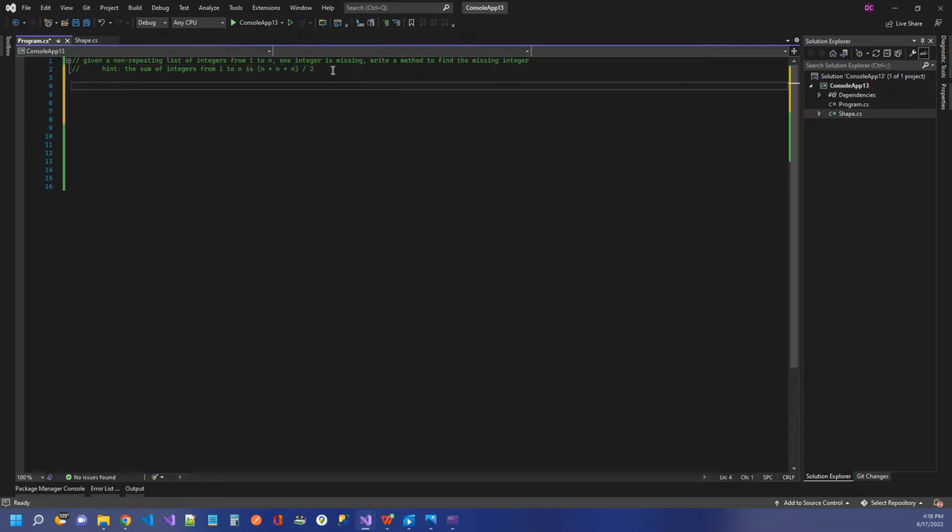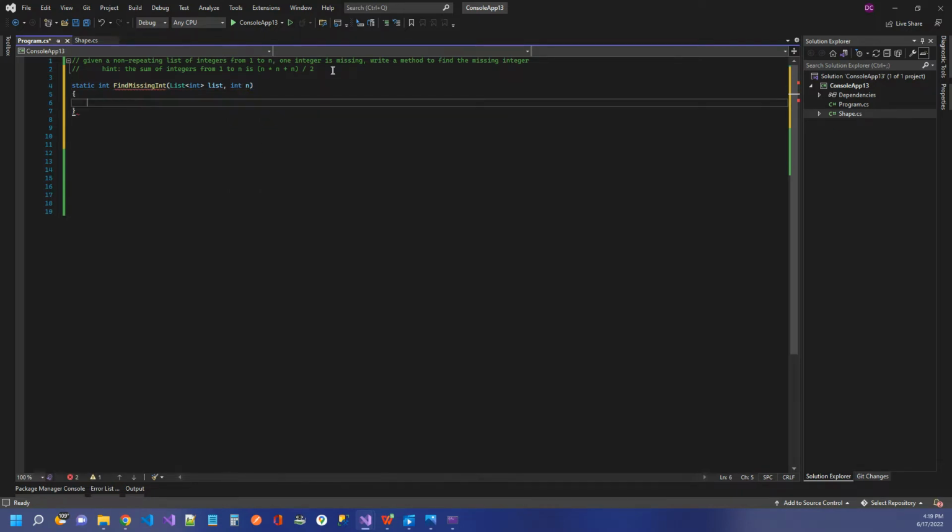So the first thing I'm going to need is a method that returns an integer. So static int, and it's going to accept a list of integers. I'm also going to need a variable for my upper bound, which is n. We're going to test this with integers from 1 to 100, so n is going to be equal to 100 in this case.